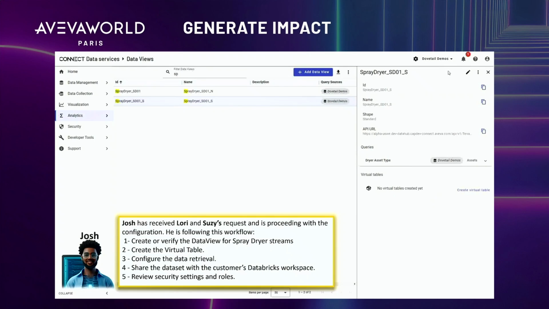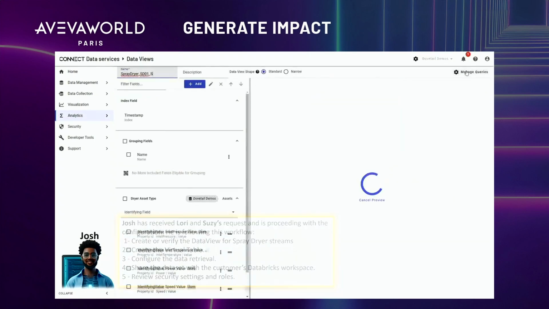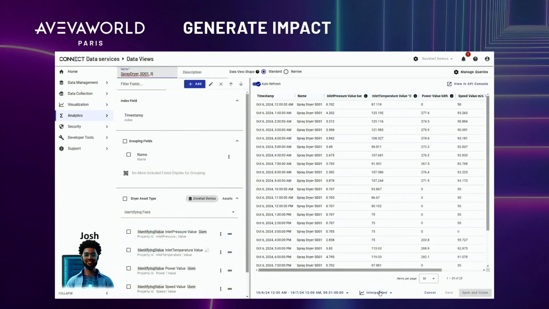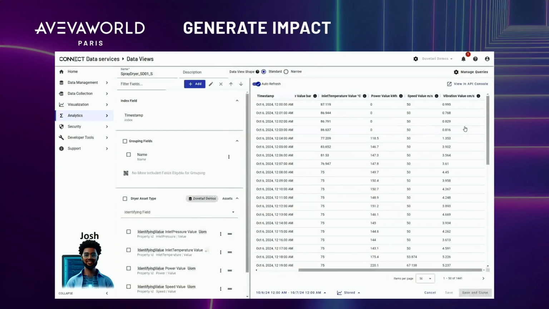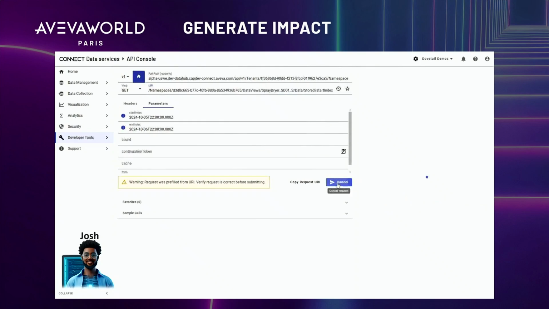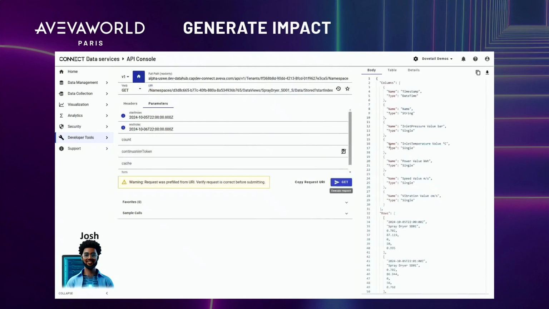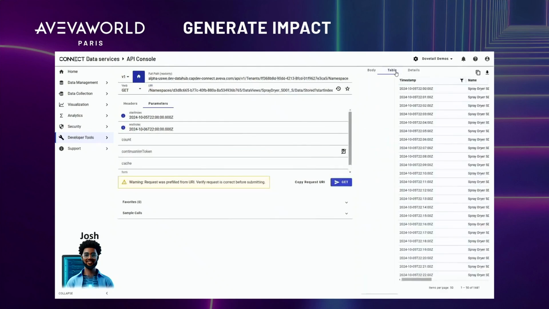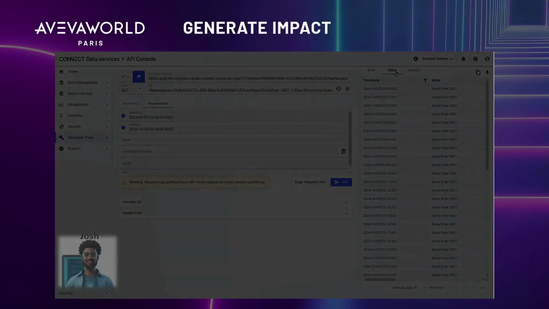So Josh starts by reviewing the different data views available within the system. If one matches the need, then he will use that one. He will check the outcomes, or the result, of executing these data views. And he will go also on the API side of things, what we call the API console, checking if the API responds properly as per the request set up on the GET parts.